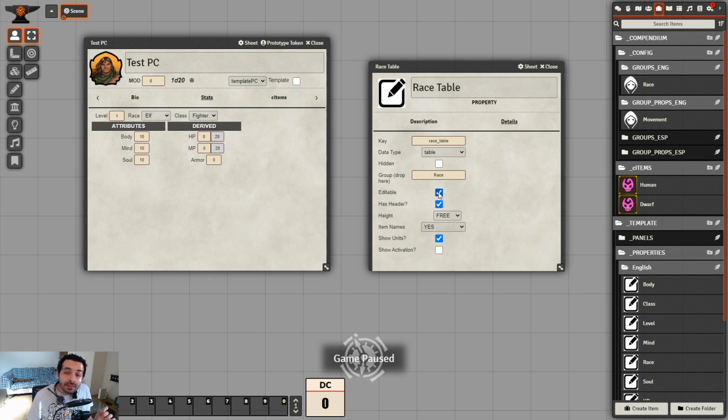Editable means if I uncheck it, it works the same way as in all properties, that the player won't be able to change this table. As a header, no, I don't need a header for this specific case. Height, free. Item names, only names.